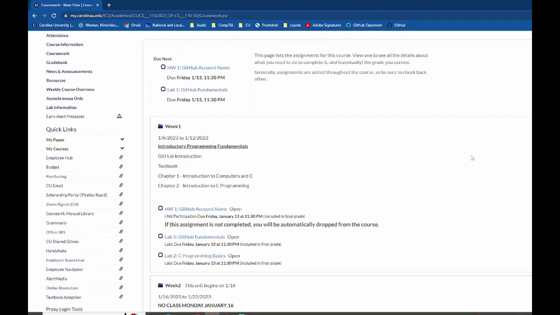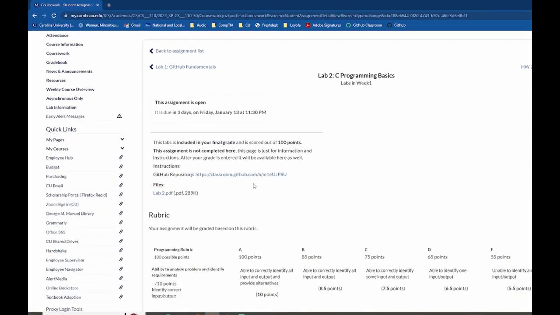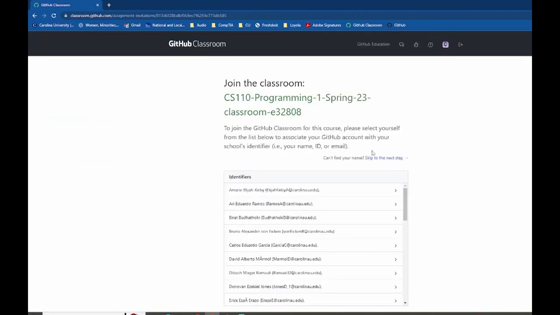Everyone! This video is going to walk you through just how to get started with the GitHub and using the GitHub Classroom and how to connect that into your Visual Studio. So let's go ahead and look at lab number 2. If you scroll down, the GitHub repository link is located right there in your assignment. So go ahead and click on that.